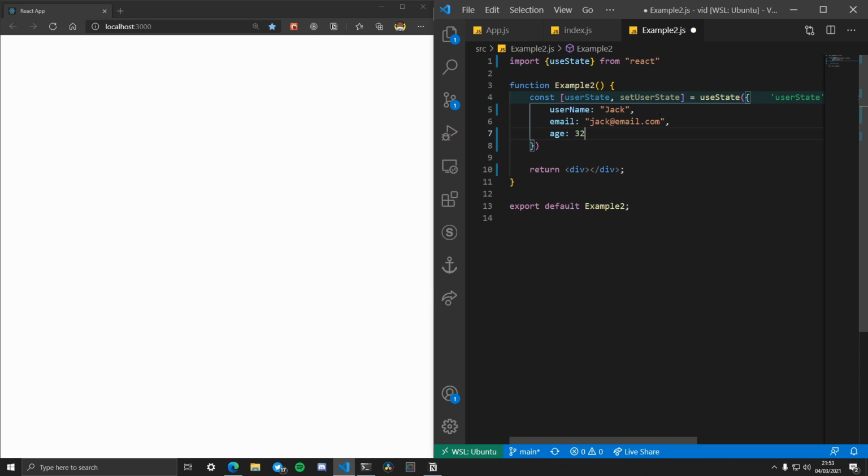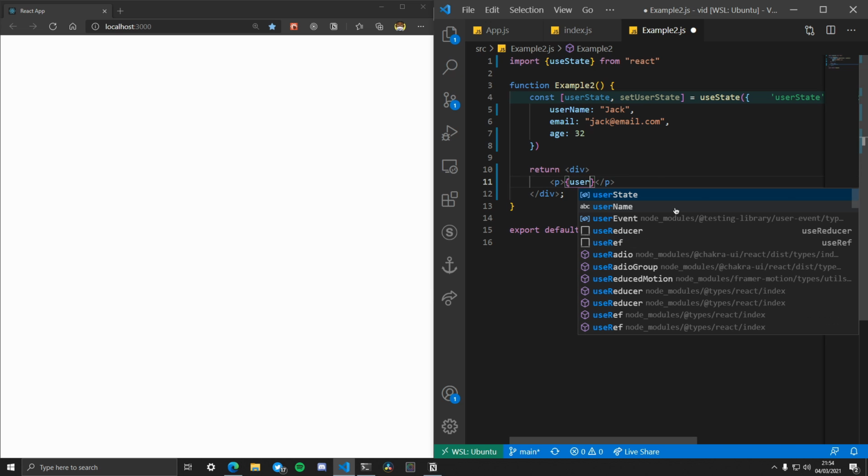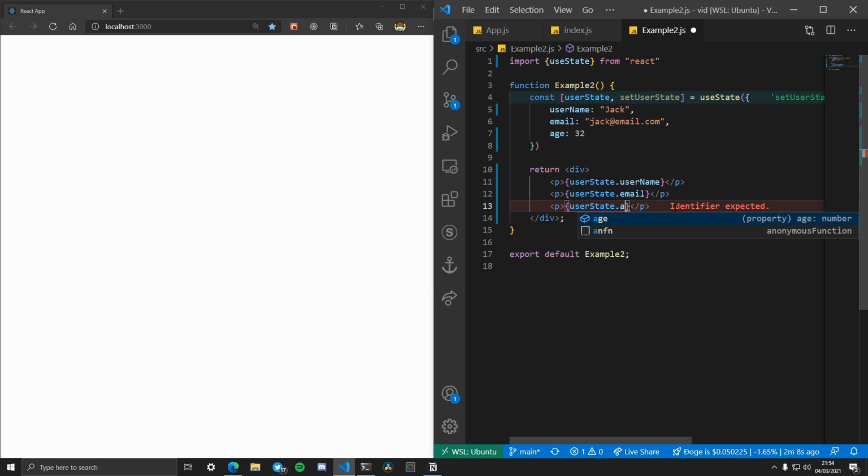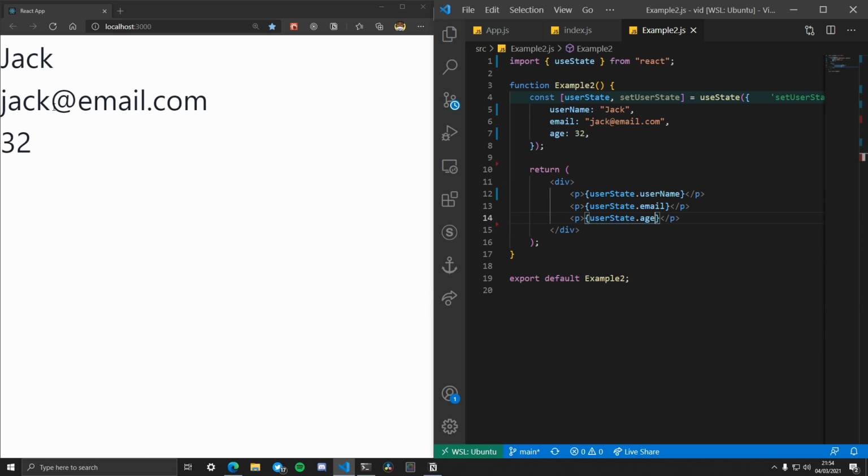Okay, so now that we've got this set up, we can start referencing this in some HTML. So I'm going to create just 3 p tags, and we're going to have in here, now that we've got an object, userState.username, right? And I'm just going to copy and paste this down a bunch of times and change this. So userState.username, userState.email and userState.age. Now if I save this, we should see the email popping up here. So yep, all the information is here.